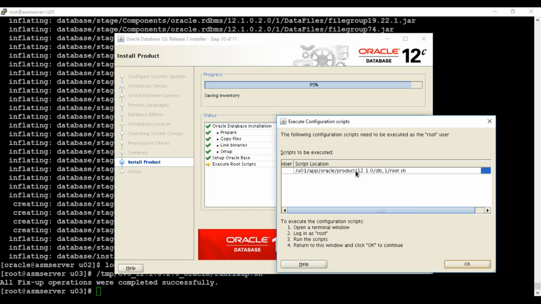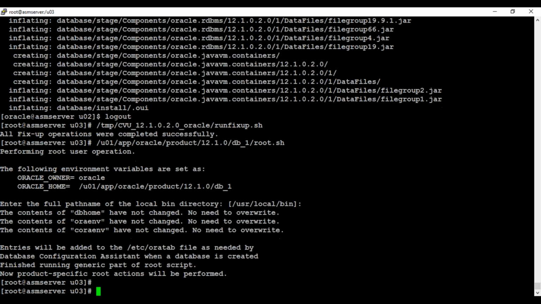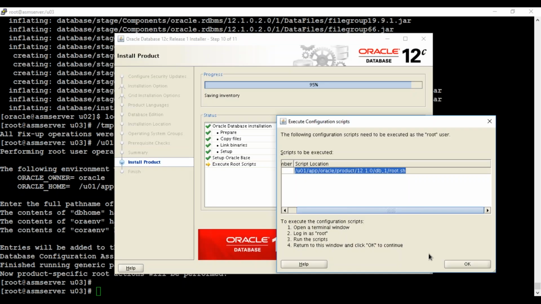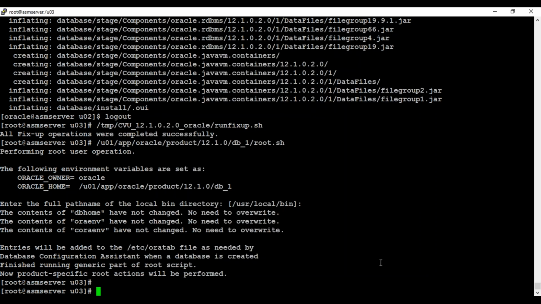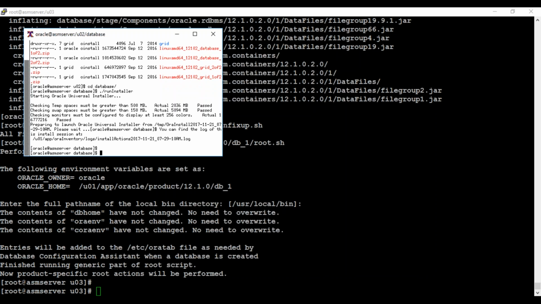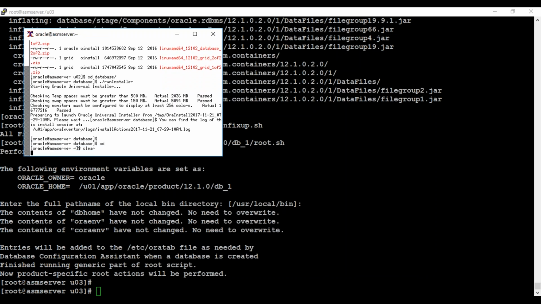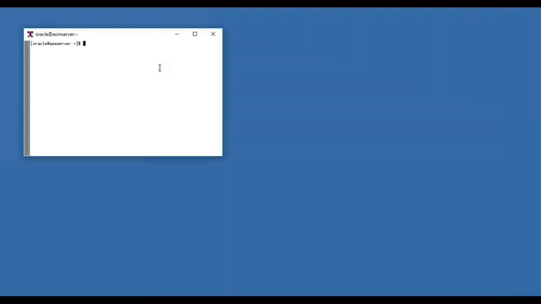Okay, so it is asking me to execute root.sh. Done. Okay, so our DB installation is also successful. Now we need to create a database, but while creating the database, we are going to use the ASM disks, or disk groups, that we have created. So I'm just invoking DBCA.